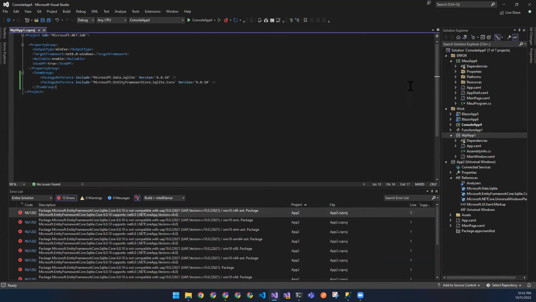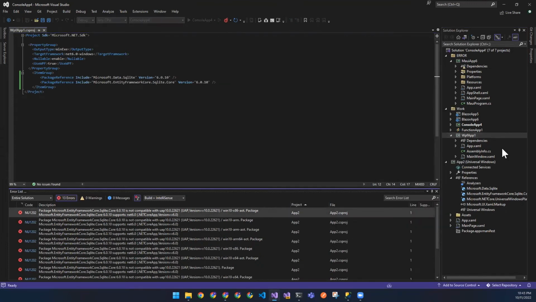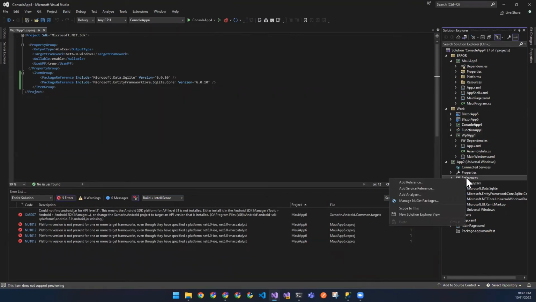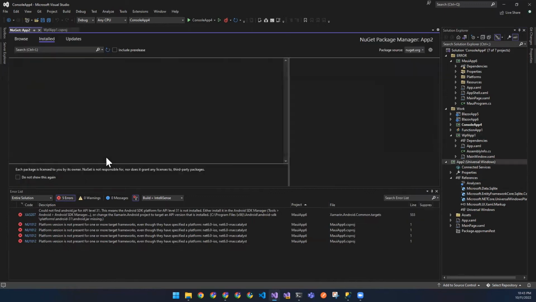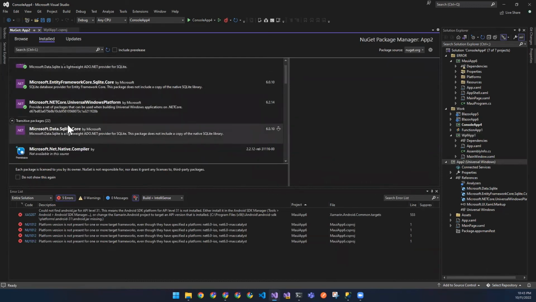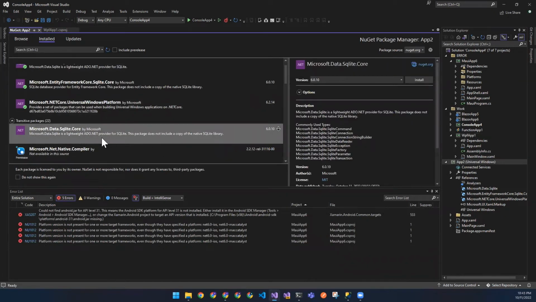Build this. Yes, it is successful. It is compatible with it. So I'm going to open up NuGet right now. I'm going to remove these guys because they don't work. SQLite does work. SQLite does work. But this guy does not.